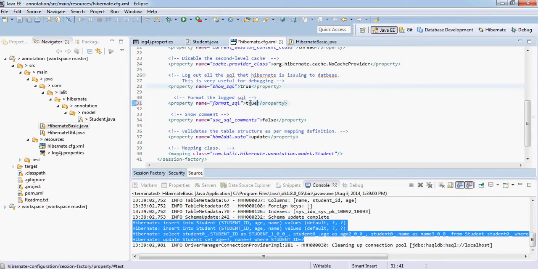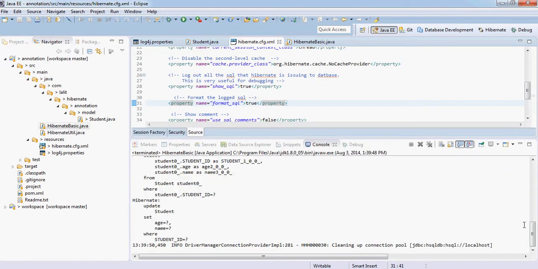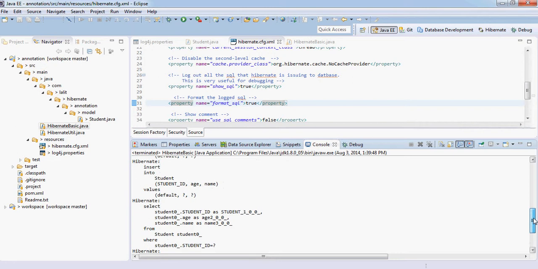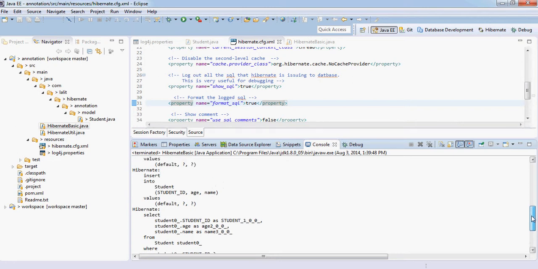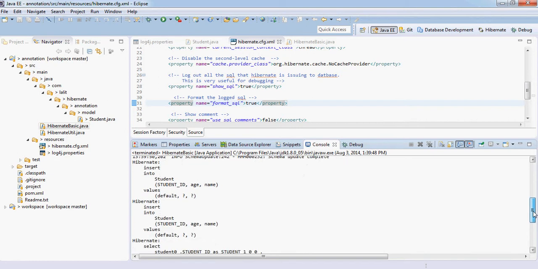Now I can do some more minor variations to this. I can say format SQL. In that case, if you see, it will basically format it a little bit. So if there are very long queries, this format becomes quite convenient to look into.